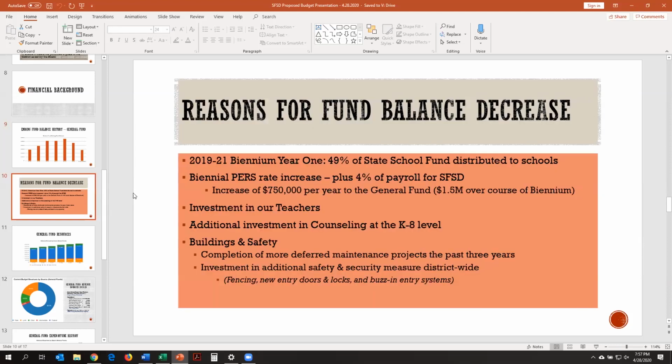So I want to get into the reasons for the fund balance decrease. I've been talking about this over the last few board meetings and my financial statement presentations. The first reason we're seeing a sharp drop this year is that in this 2019-20 year, the first year of the 19-21 biennium, the state did go back to the 49% in the first year, 51% in the second year model. What kind of stinks is that we may not see the benefit of the 51% next year. But we knew that was coming.